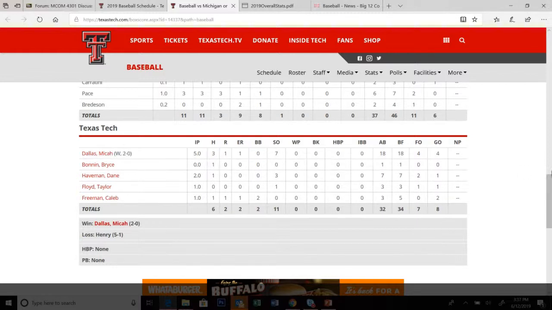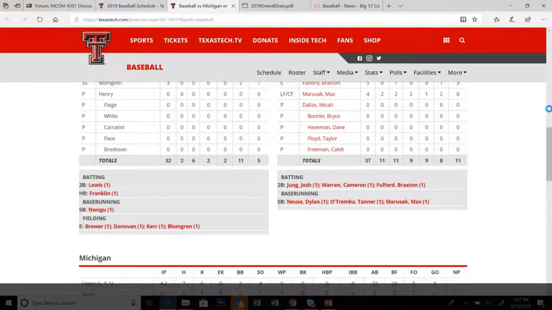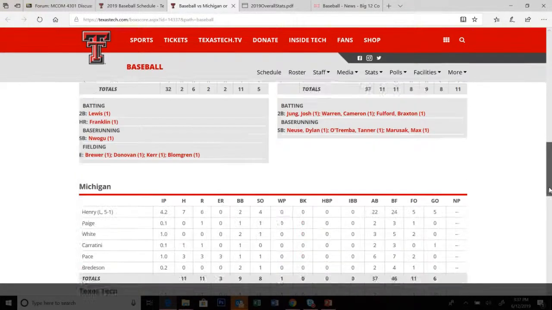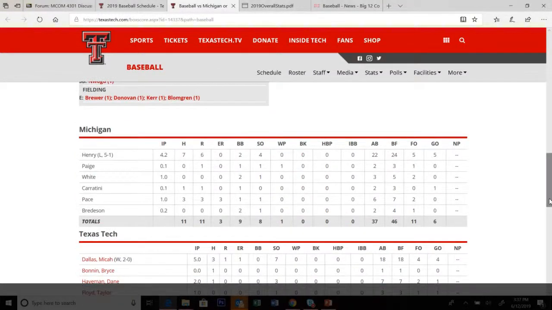Last time out against Michigan, he went 5 innings, got the win, because you see that here. Win 2-0. That was his 2nd win of the year. And already you're piecing it together. When Micah faced them last time, it was his 2nd win of the year. Went 5 innings, only allowed 1 run in those 5 innings.